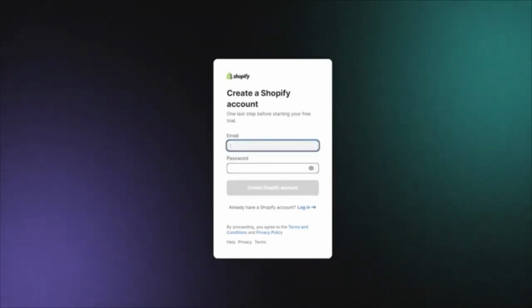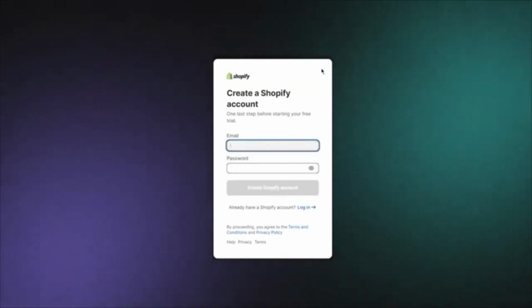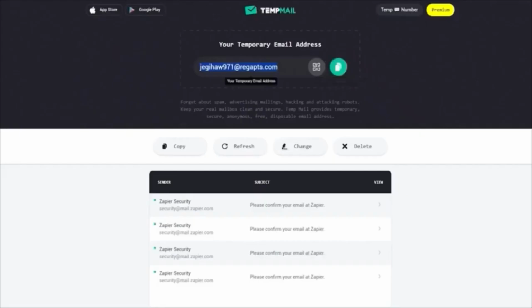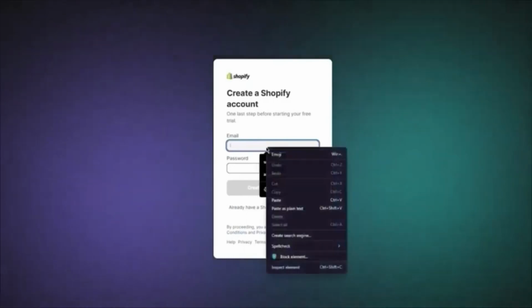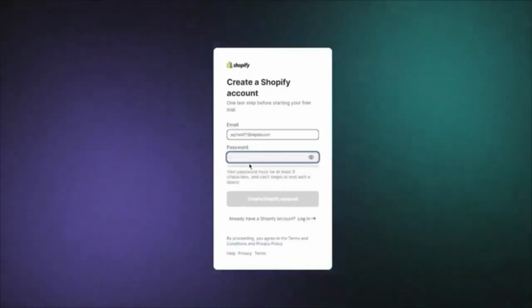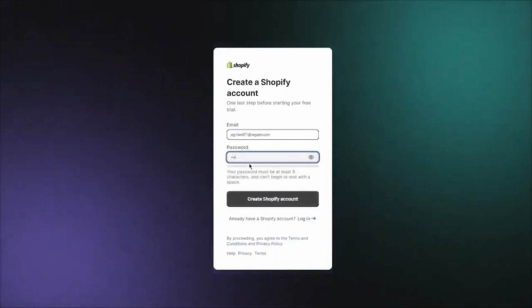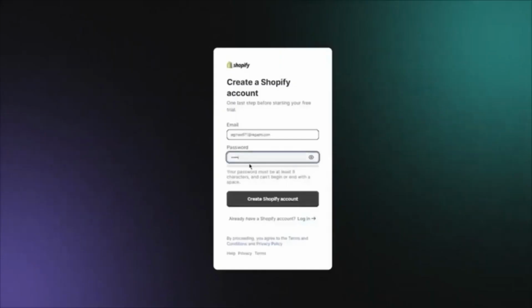I'm simply going to add an email for myself and sign in with that. I'm going to be using a temp mail for now. You don't necessarily need to follow this step. You can simply use any other email that you have. But I'm going to go with this, okay? And once we're over here, let me show you what to do from here.